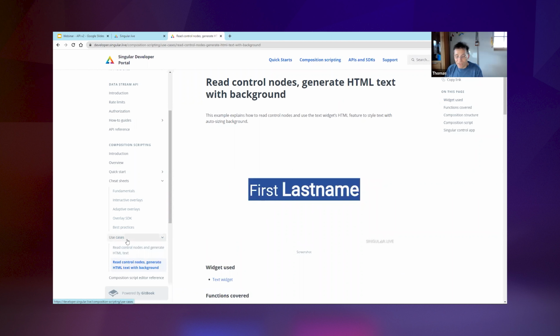Really quick on that, Thomas, this whole entire section, composition scripting, is completely new. Is that correct compared to the previous developer portal? Yes, this section is completely new. We added it. We had some webinars covering composition scripts, and we got tremendous feedback.